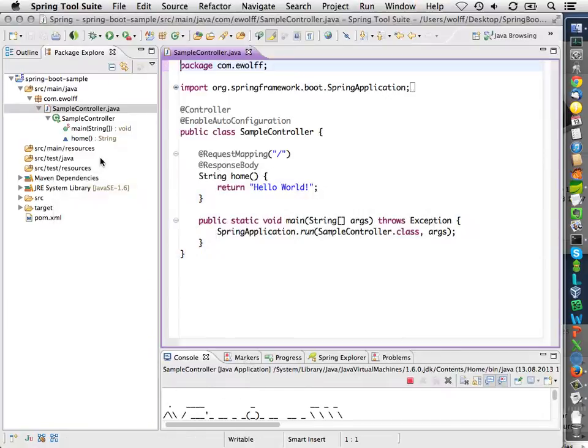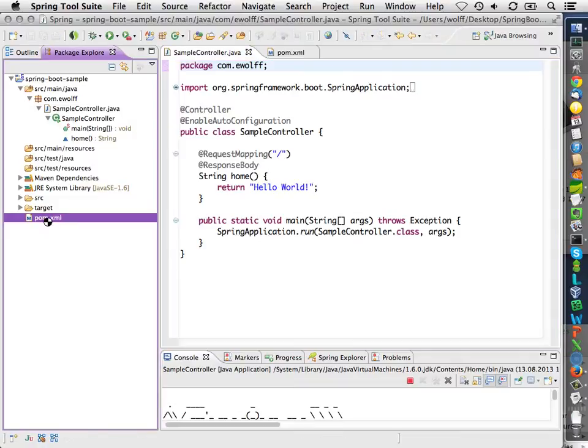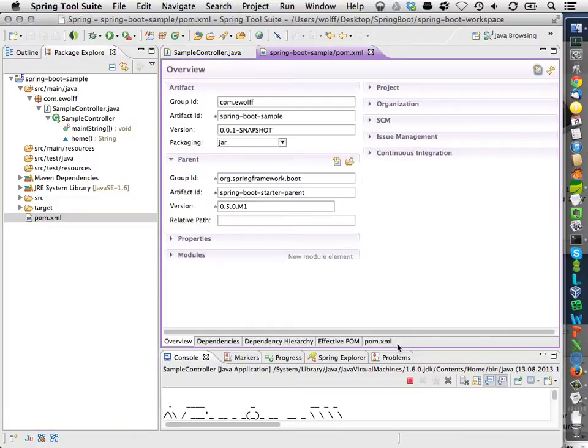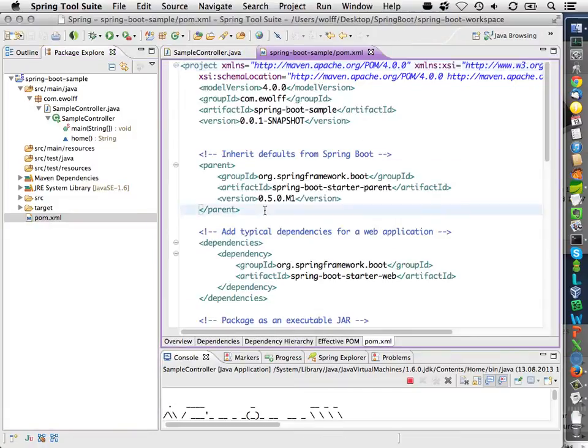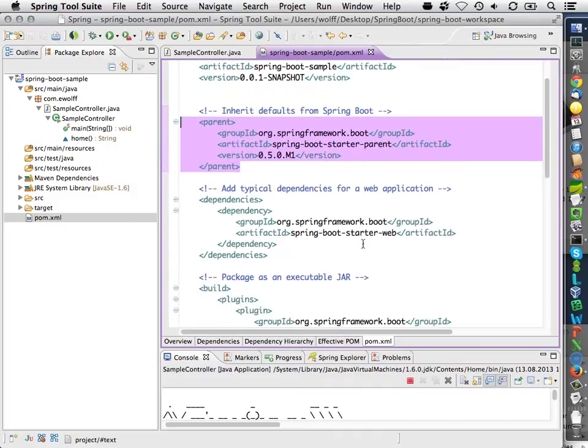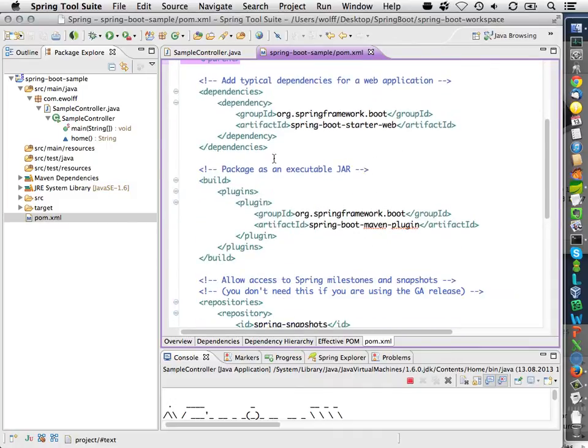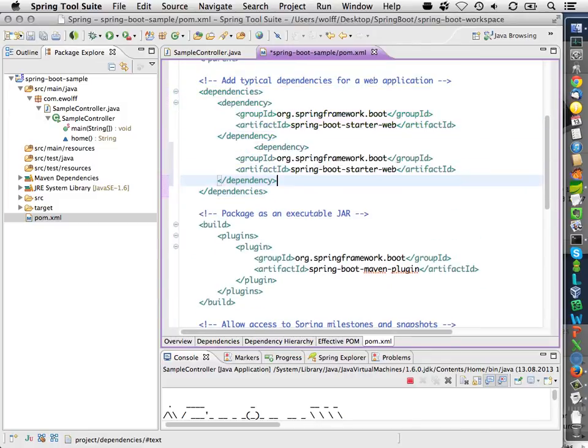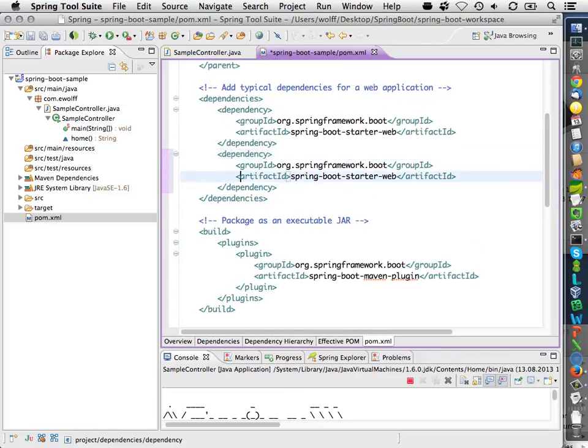For Java, the system is based on Maven and Maven dependencies. So if you look at the Maven dependencies here, first of all, there is a parent POM that this POM inherits from, and then there are the dependencies. In our case, it's a web application that we're using. You can add other dependencies here. So for example, you can add a dependency to use Jetty instead of Tomcat.